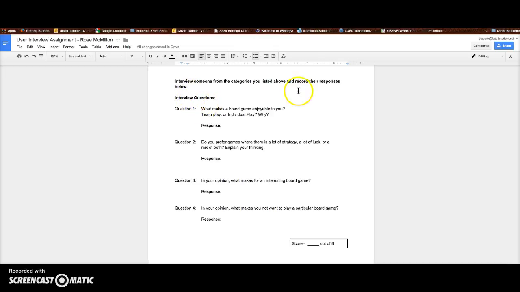So I need to interview them and record their responses. Now you might want to write these questions down somewhere because you're not going to take the iPads out of the class and go interview people, or you might be interviewing someone at home. So you do need to get the responses here into Google Classroom. So that's why it's not due until Tuesday.